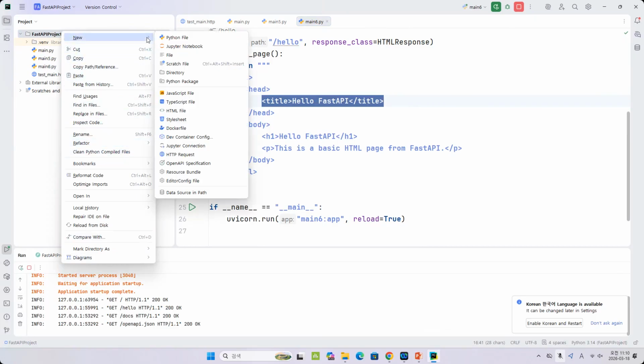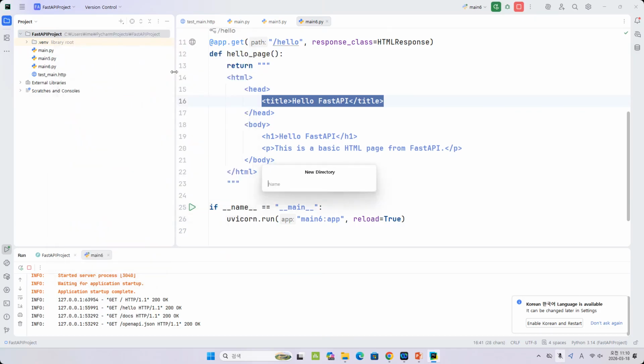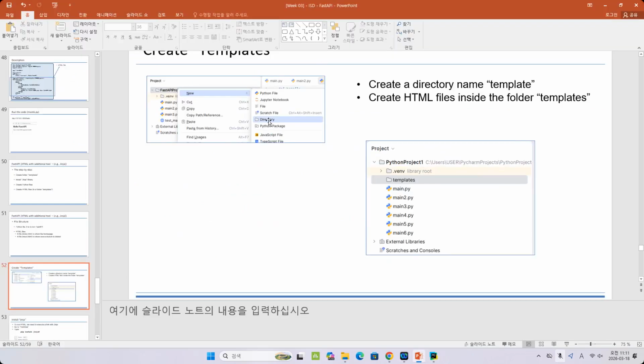Now let's click new. Because I'm going to create a new folder or a new directory, you can go to this directory. I'm not sure with the Korean word, but maybe it's the same, directory. So you can create a new directory. And now let's put the name templates. And you will see there is a new directory, templates.